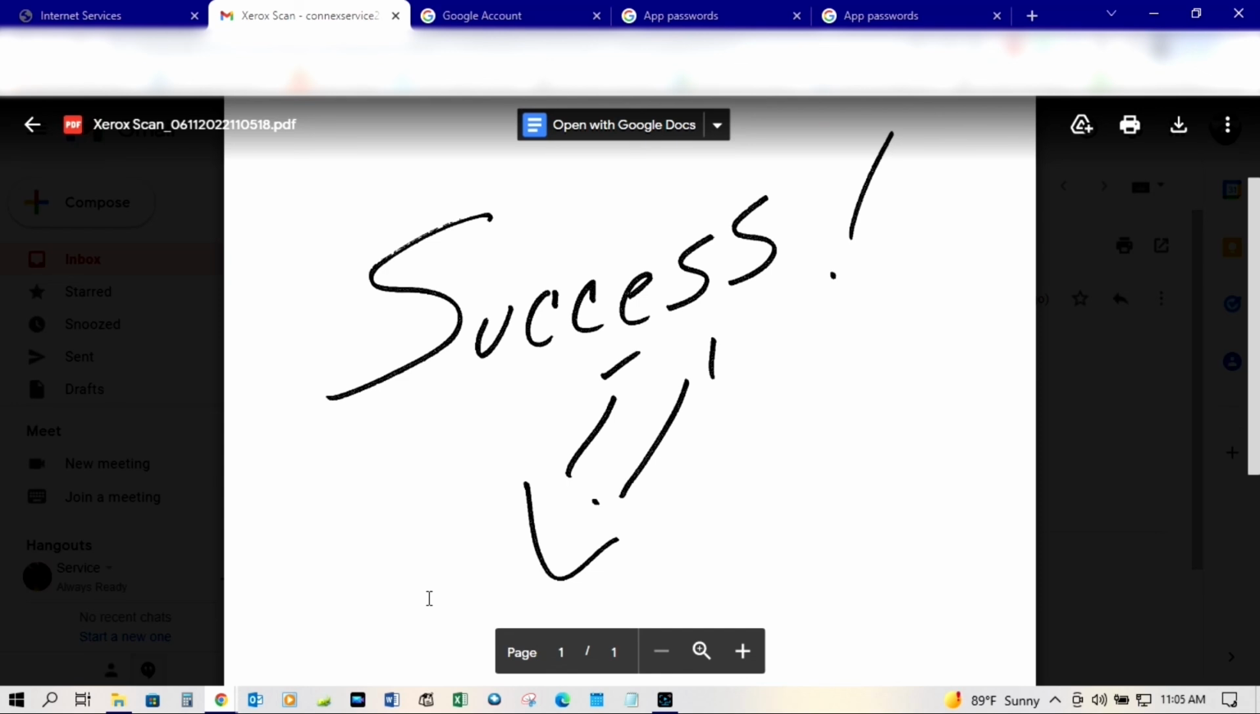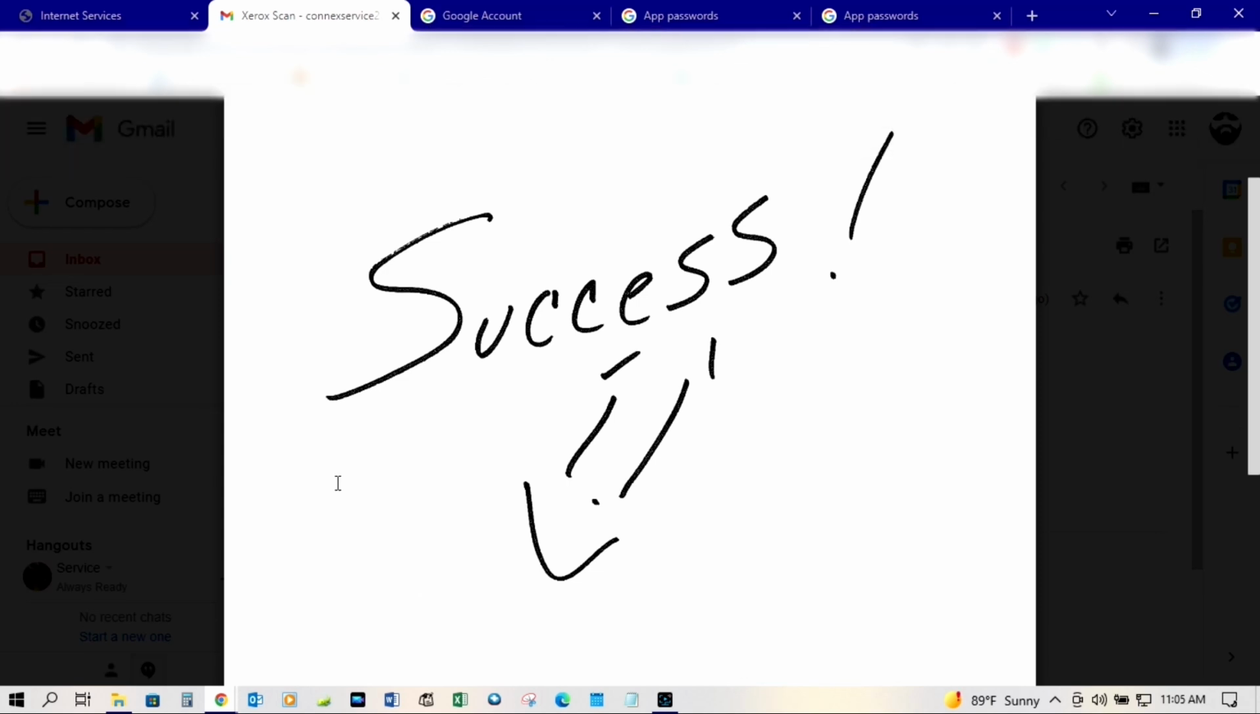All right, so this is how you fix the Gmail failure to scan process.